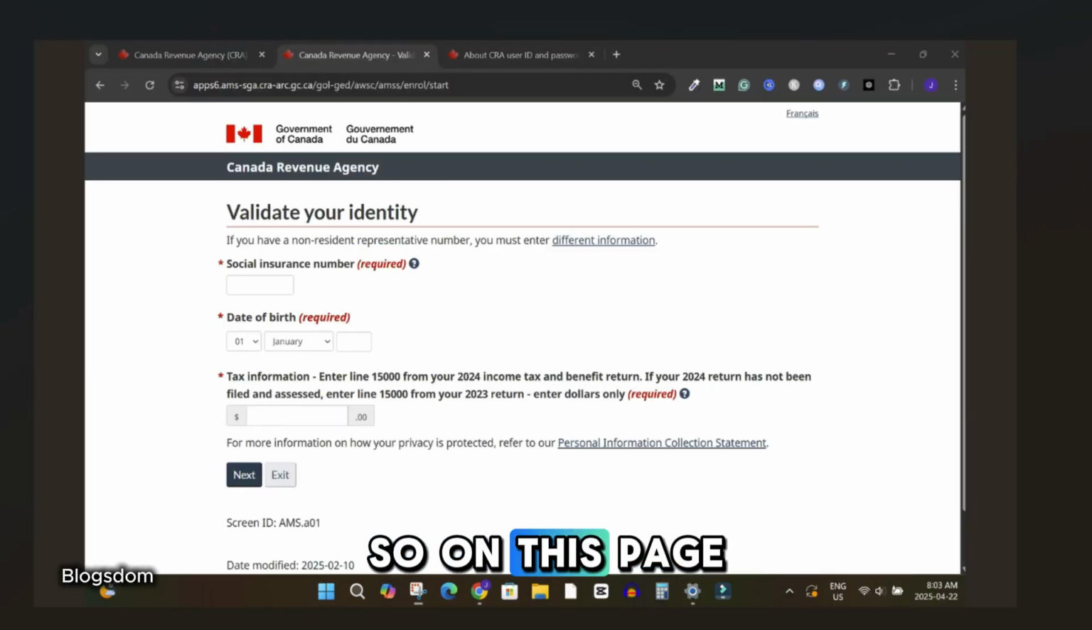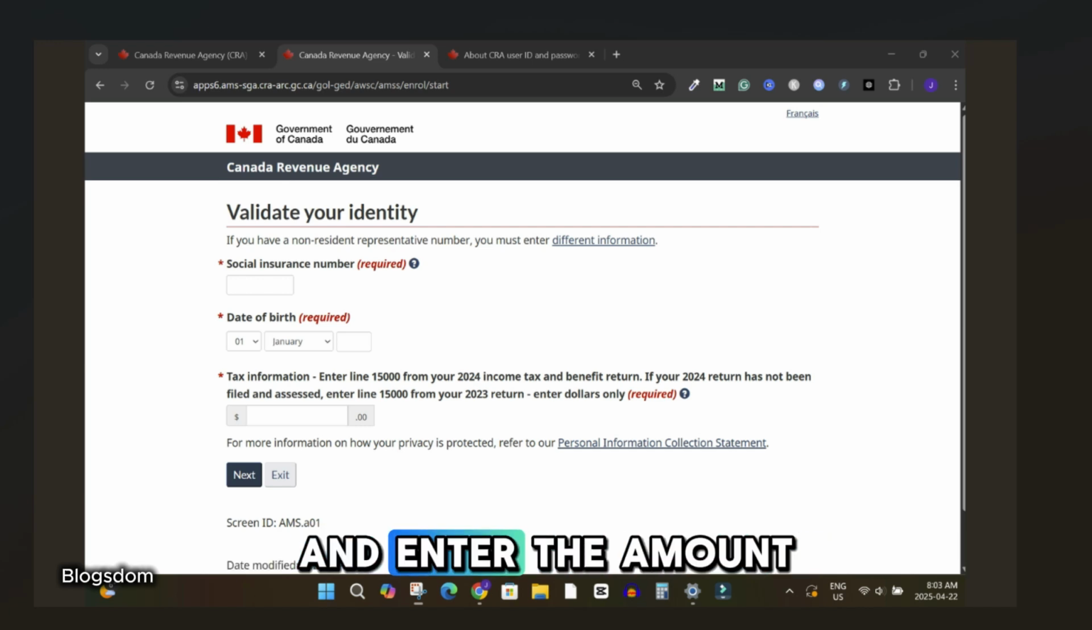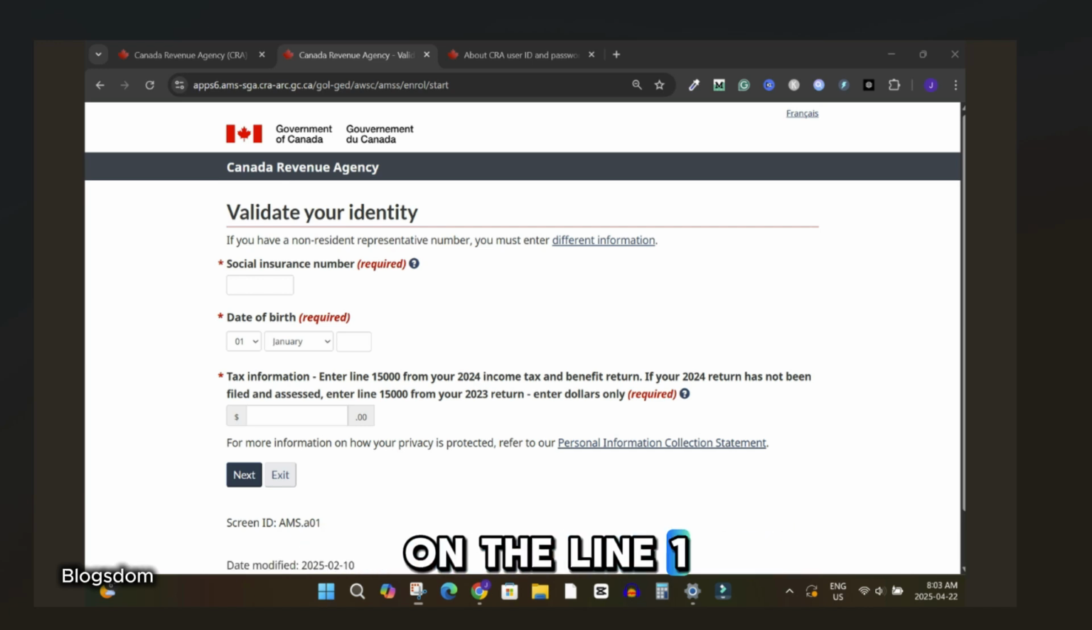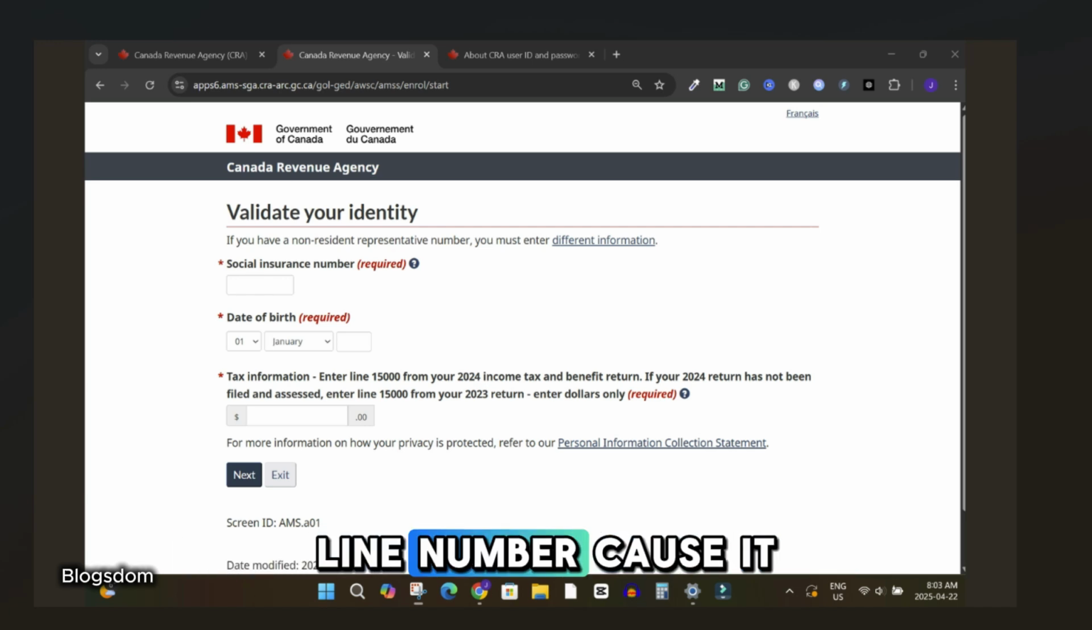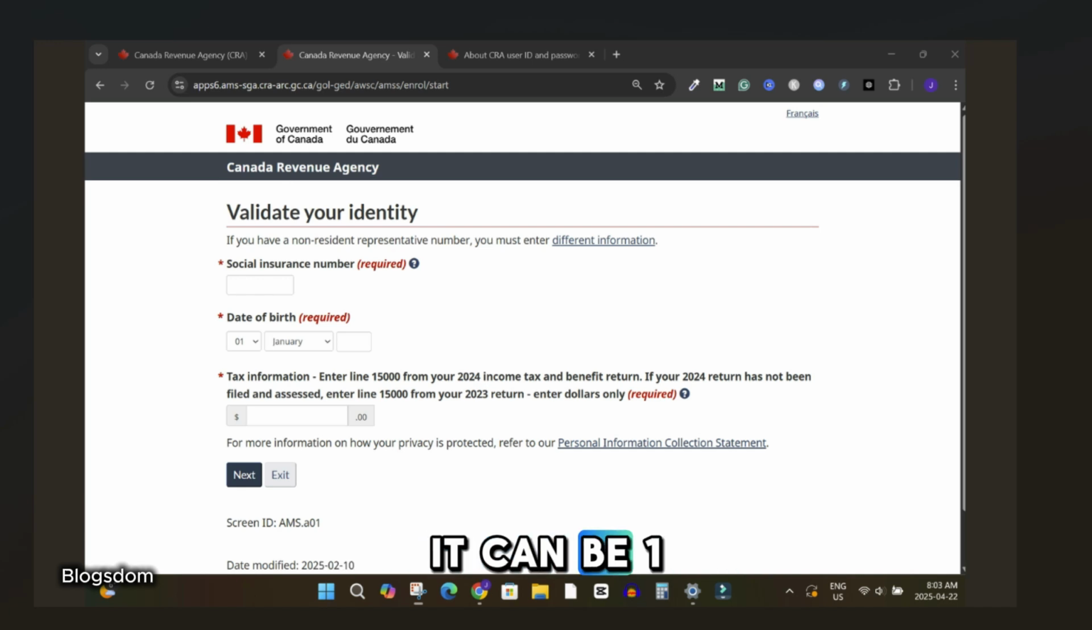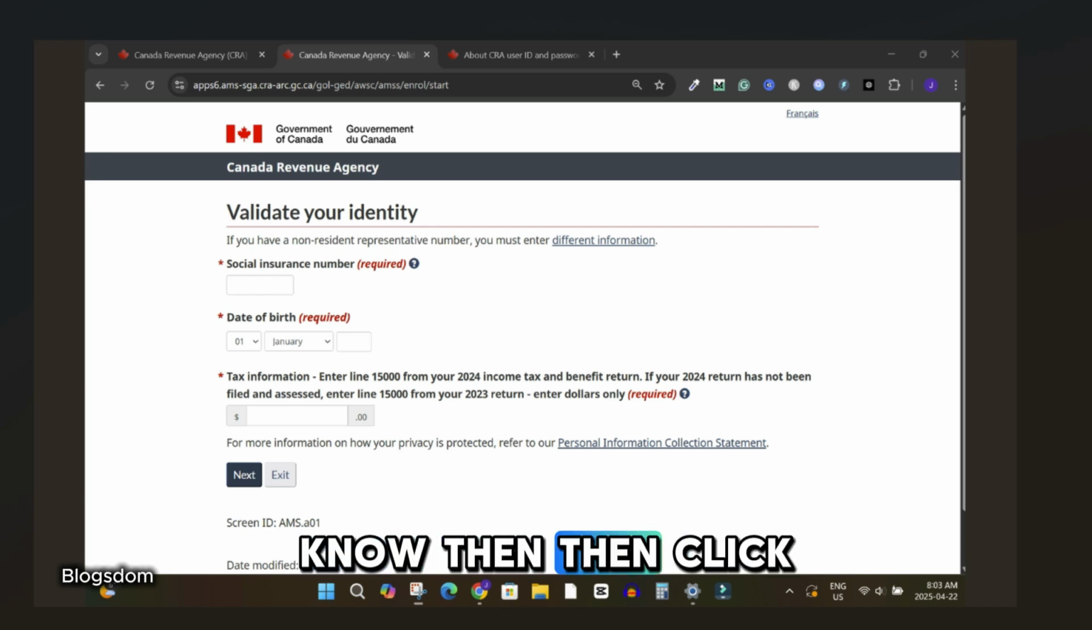On this page, enter your social insurance number, your date of birth, and the amount on line 15000 of your recent notice of assessment document. Just check the line number, because it might change. It can be 15000 or 150. Then click next.